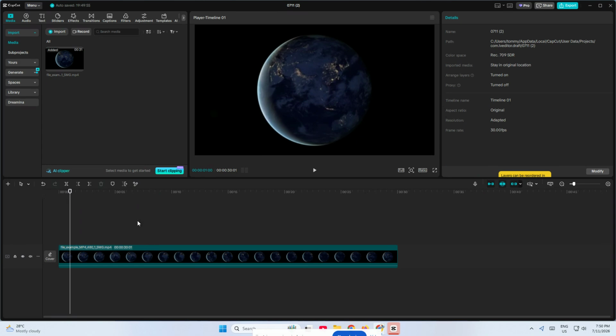Let's start with trimming the beginning or end of a clip. Open CapCut PC and import your video into the timeline. Once your clip is on the timeline, move your mouse over the very beginning or the edge of the clip. When your cursor changes into a line with arrows, that means you're in the right spot to trim. Now, click and drag the edge inward.